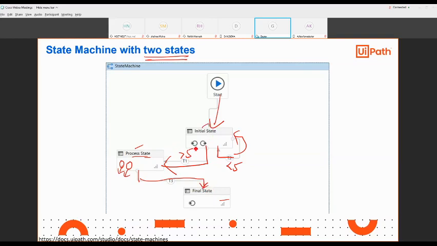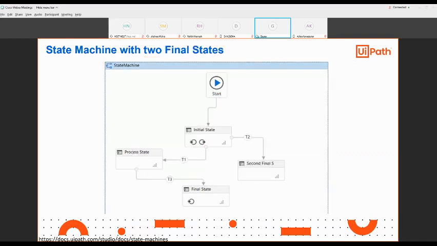You can make multiple states or multiple final states. As in the next example about the final state, you can see there are two final states. You want the same process from initial to process, process to final. Or maybe, if you make a wrong choice, then you can use the second final state.